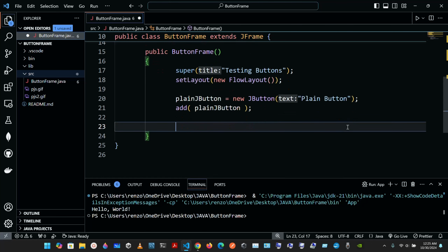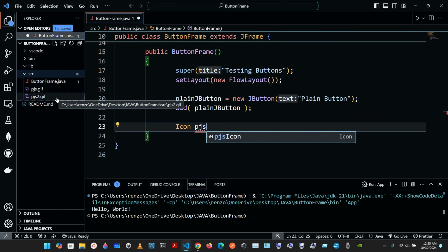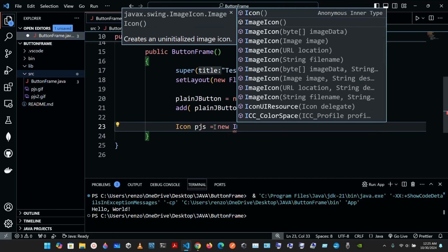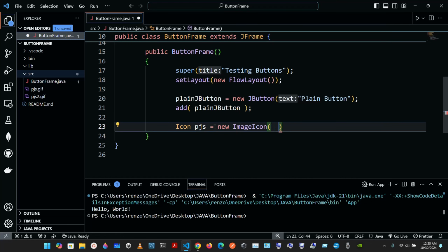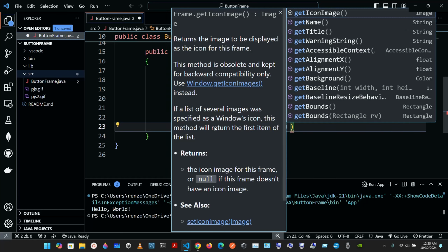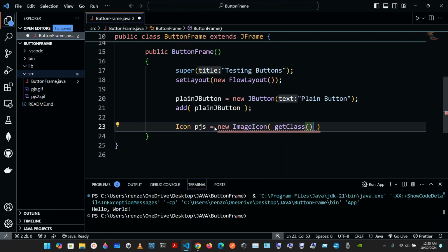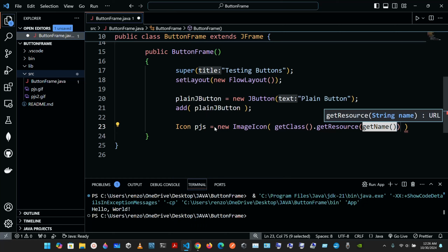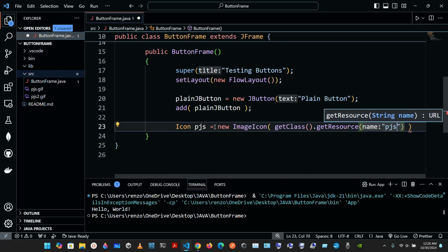Okay, so we are gonna have the icon. We're gonna name it pjs. Okay, so we're gonna set it to new ImageIcon, and inside of the parentheses we're gonna get class.getResource. Okay, get the resource, and inside of the parentheses we are gonna pass in the pjs.png.